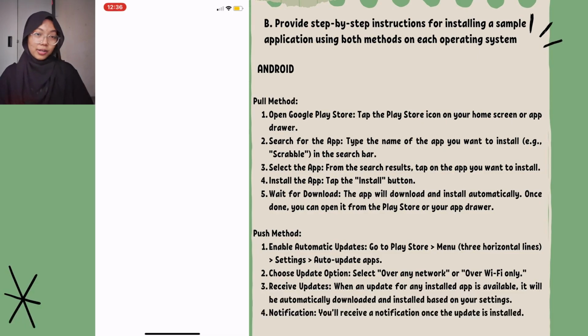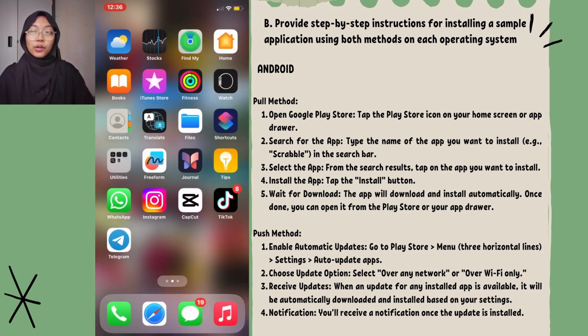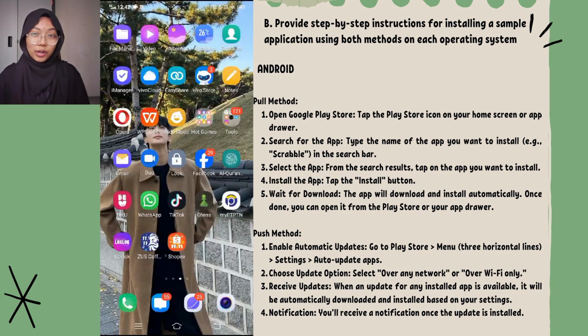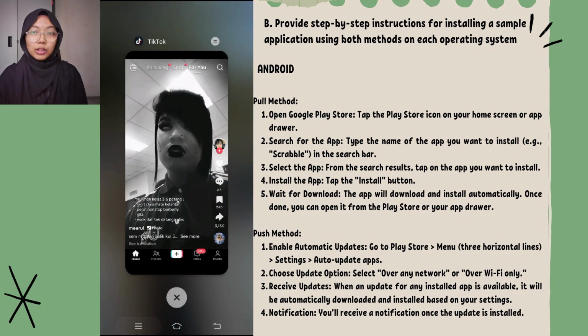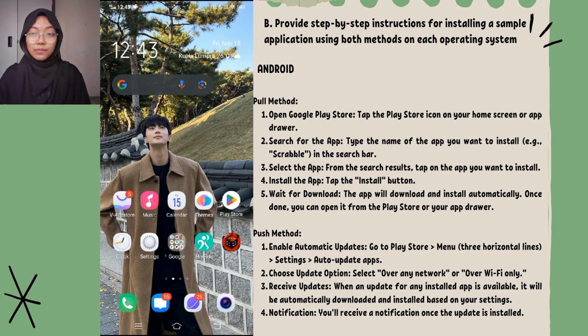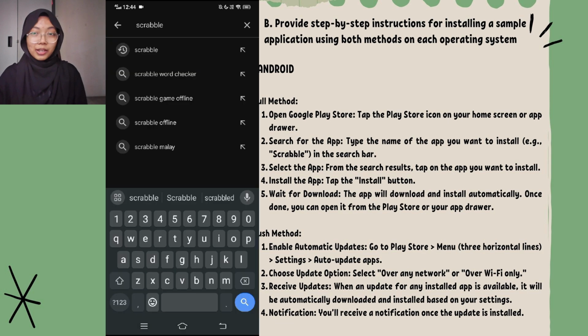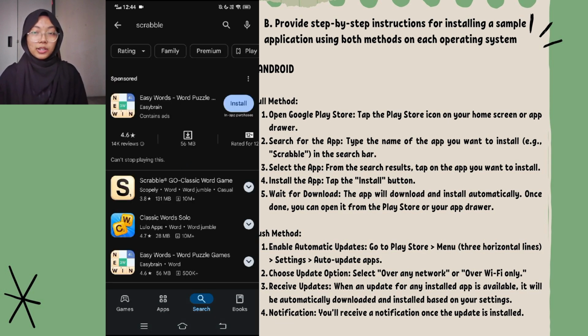So untuk next soalan dia ialah provide step-by-step instruction for installing a sample application using both methods on each operating system. Okay, jadi untuk Android, kalau kita menggunakan pull method, kita kena buka dekat App Store dulu, tekan dekat gambar App Store tu, and then kita kena search, pergi kat level search dan tulis Scrabble, and then situ ada contoh apps, contoh Scrabble dan lain-lain seperti Instagram dan lain-lain. So lepas tu kita select the apps yang kita nak tu, and then kita install, tekan button install dan tunggu sampai dia siap. So dia akan jadi automatic, dia akan download terus. Dan bila dia download, kita betul-betul menggunakannya.